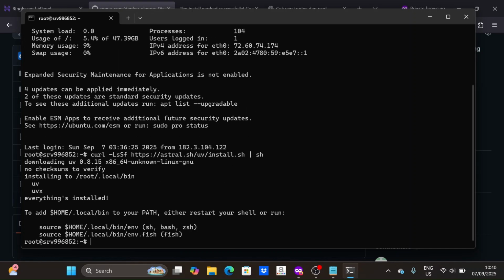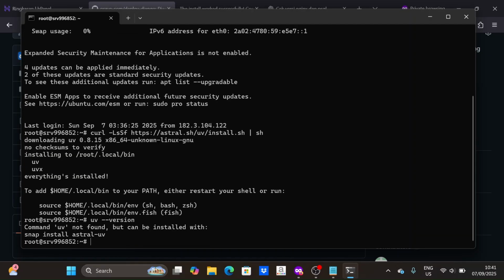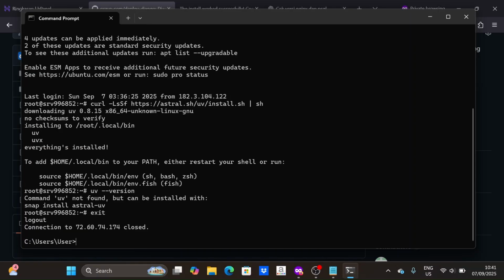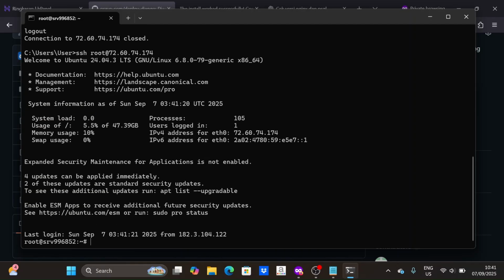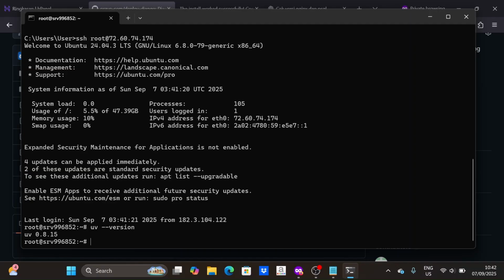After installing it, we are advised to reopen SSH so that astral is detected in the VPS terminal. So I exit SSH, then reconnect to SSH. OK, astral has been successfully installed.